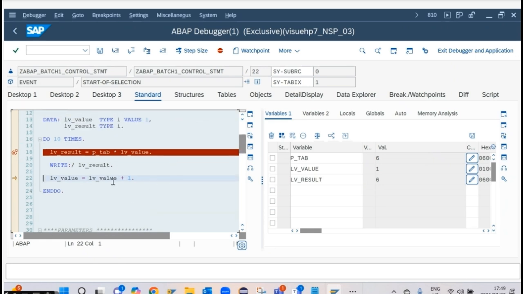And let us see what is the value. Value will become, press F5, it becomes 2. Now it goes back. Press F5. You see, it goes back to the loop. And again, it will try to say 6 into 2. Now you see the result value. Result value will change to 12. The 12 will get printed in the output.